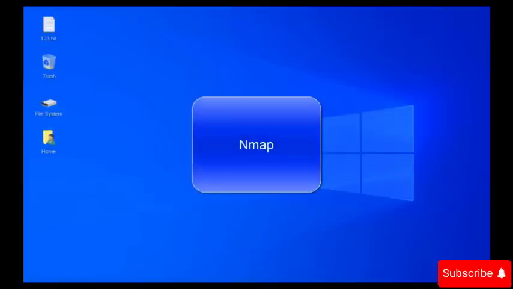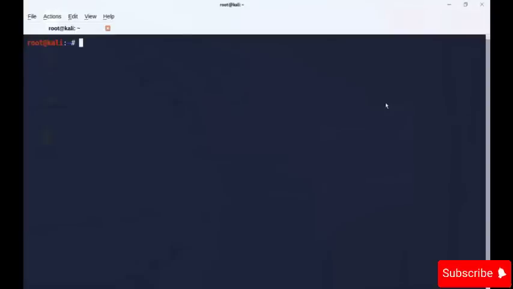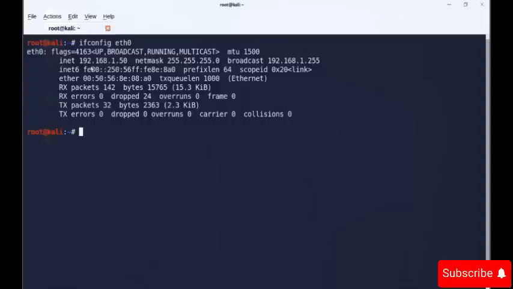Next is Nmap. Nmap acts as a vigilant port scanner, expertly detecting and reporting open or closed ports on remote systems, assisting in comprehensive vulnerability assessments. Last is UID of 0. The UID of 0 grants users root level privileges, empowering them with unrestricted control and access to critical system resources. First, let's find out the IP address of our own system. So ifconfig eth0. 192.168.1.50 is our IP address.